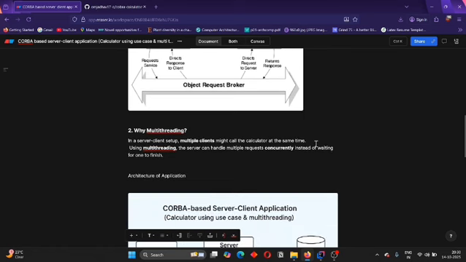Now, why are we using multithreading? In a server-client setup, multiple clients might call the calculator at the same time. Using multithreading, the server can handle multiple requests concurrently instead of waiting for one to finish.